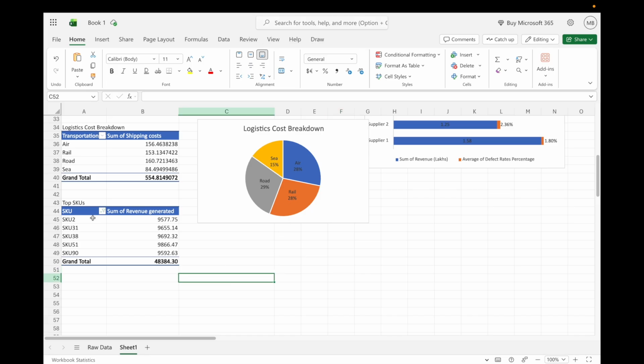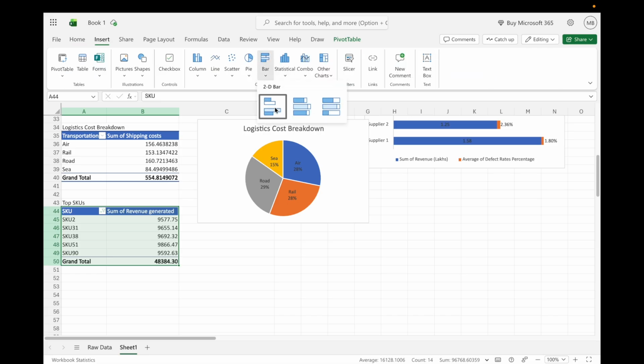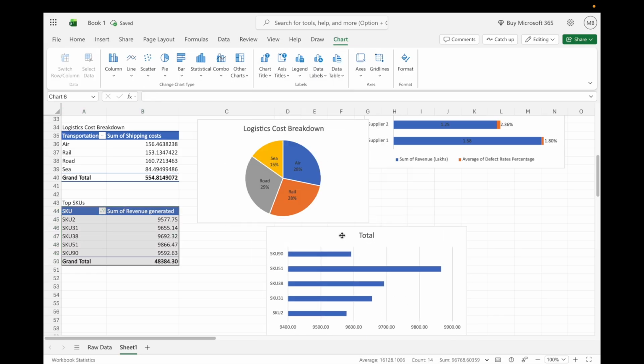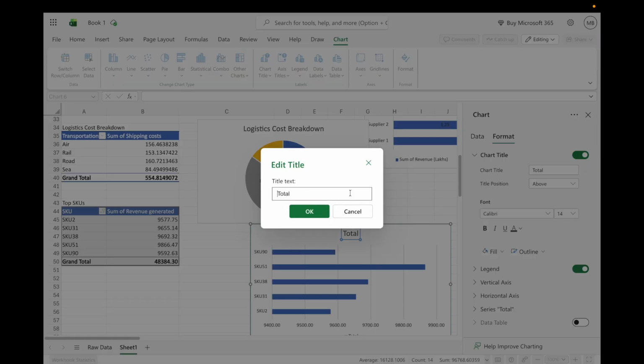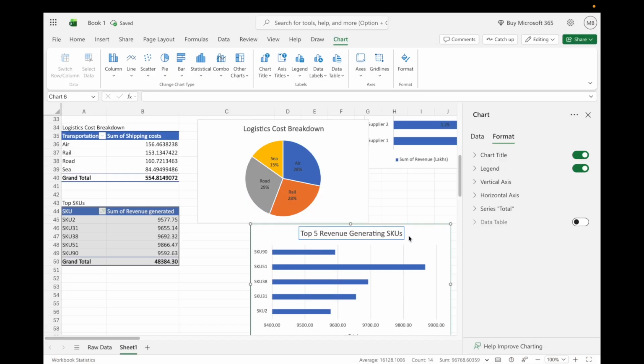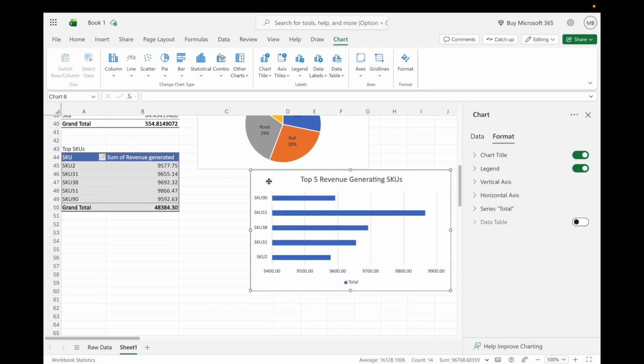So let's create a basic bar to understand the top 5 SKUs. Select the data, insert. I'll create the bar. So I'll name this as top 5 revenue generating SKUs. And let's format this as well.